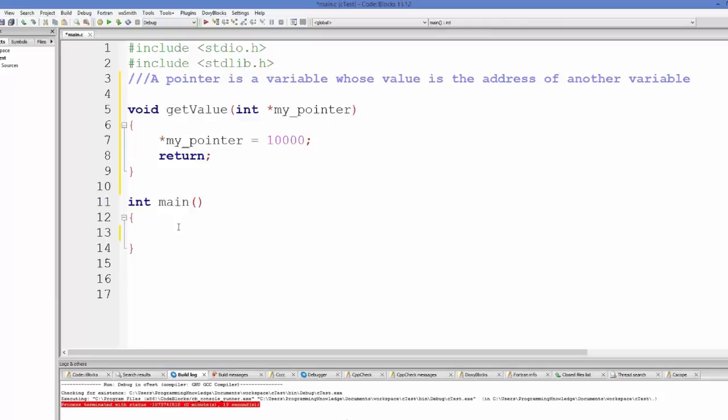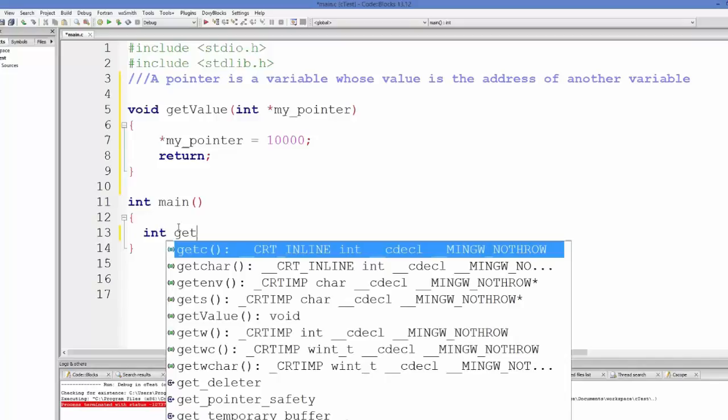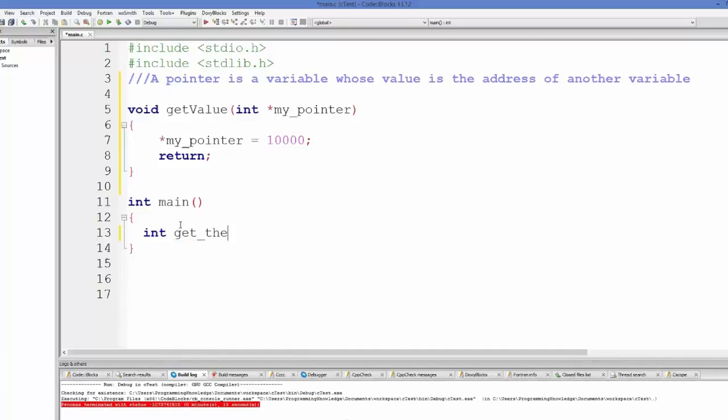Now in order to use this get value function in our main, first of all we will declare a variable, for example int get the value, and we are not initializing it, because we will store this value at the address of this variable, right? So let's see how we can do this. So we will just call the get value function.